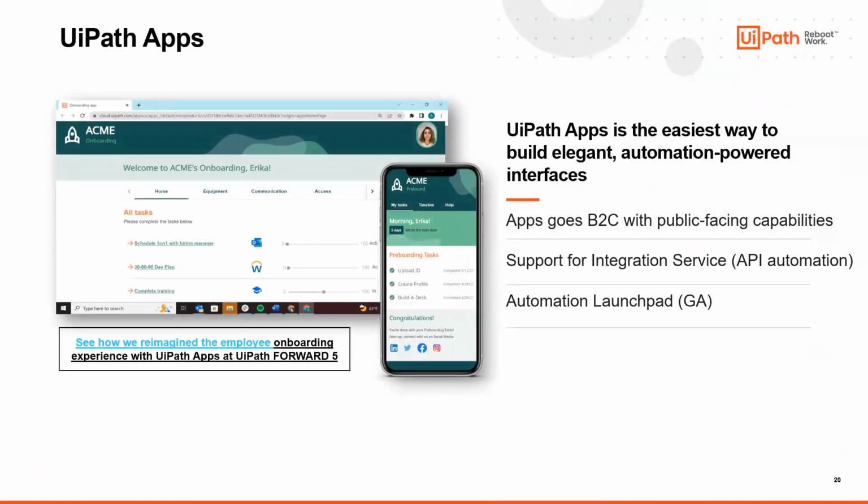So UiPath Apps. There are a couple big things around Apps that we're doing. First, we've improved different features and capabilities within Apps. So you can do things like embedding iframes, embedding documents within Apps itself, and really creating powerful experiences with just the drag and drop web app development capabilities that you have.